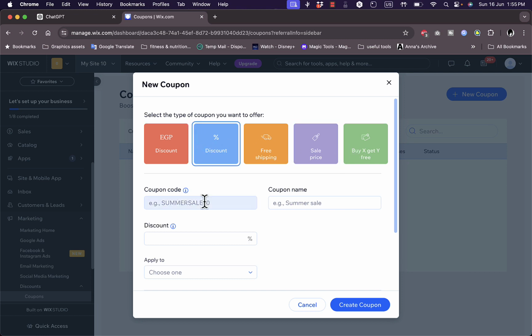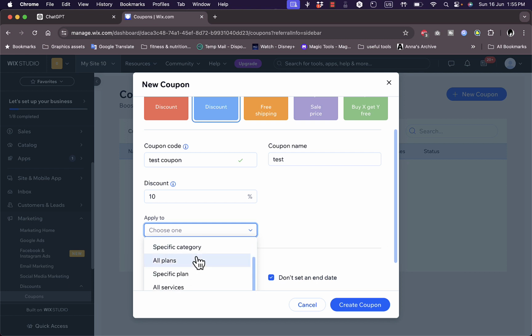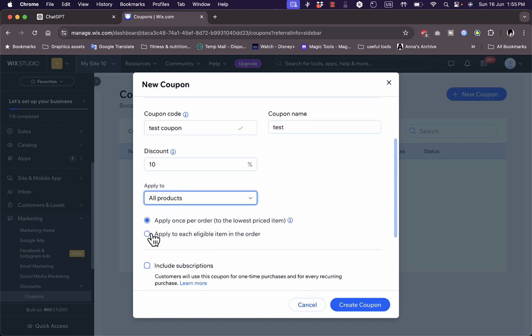Let's say I want to add a discount coupon. Name it test coupon, for example. And then the coupon name, let's say test only. The discount is 10% and apply to all products or specific products, specific category, or all plans or all services. Let's say apply to all products, and apply once per order, or you can choose to apply to each item in the order here.